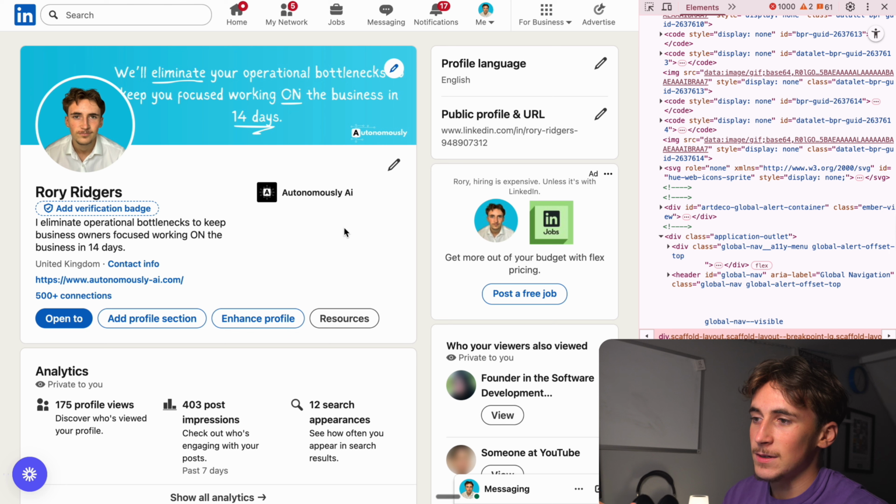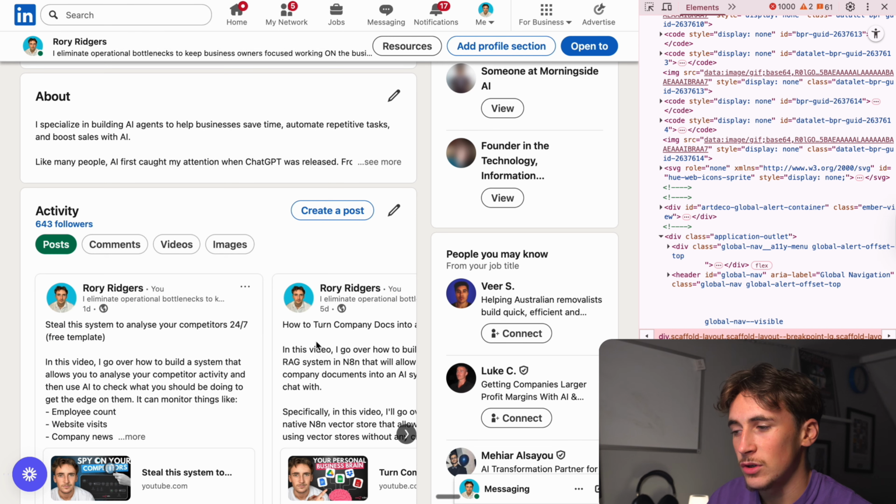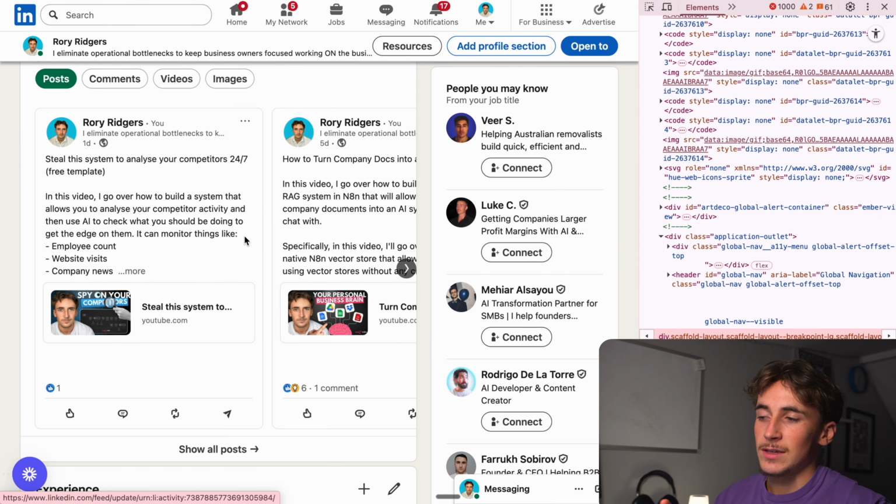Which means if you were to try and scrape this page in the same way that you would scrape a static page, there'll be lots of information you wouldn't be able to get. For example, information on all of these posts. These are things that, when clicked on, LinkedIn will say, okay, he wants to view this post.